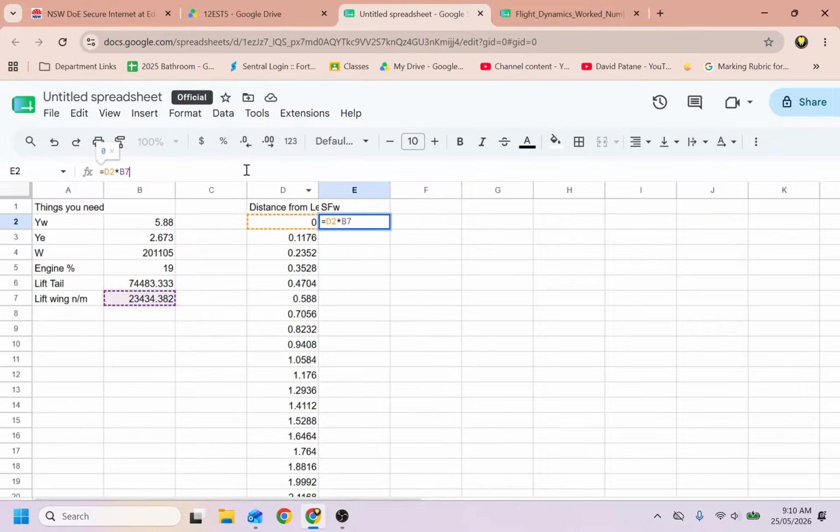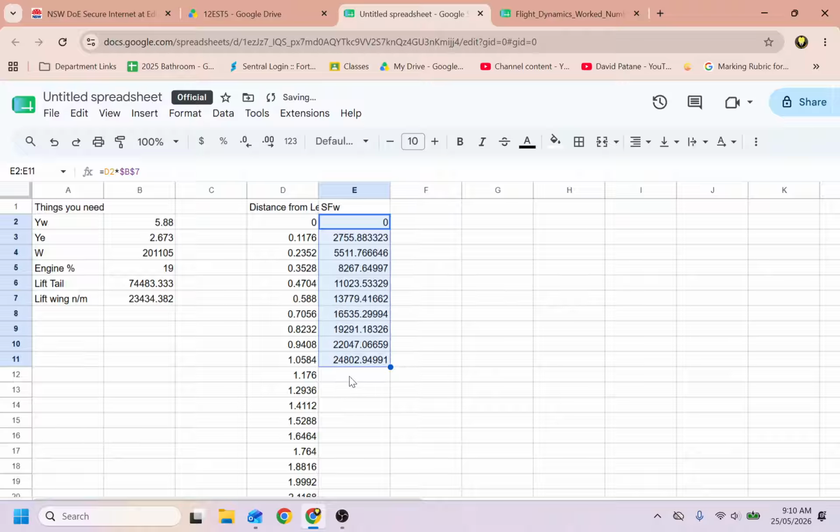Before we drag it down, we have to lock in some of these variables so they don't move. So B7 is the one we want to lock in, so we'll press F4. D2, we do want the D2 value to change because as we drag it down, we're getting the different values. And that's going to be our shear force. Let's just test: if we go to a value that's around a meter, this is 1 meter and 5 centimeters, it's about 24,000. So it's slightly more than this value, which makes sense because that's 24,000 per meter.